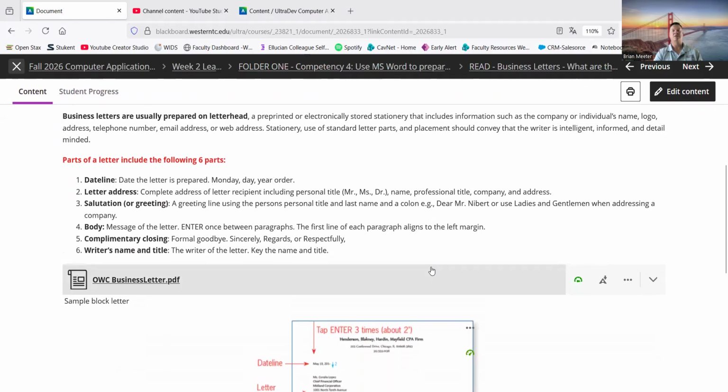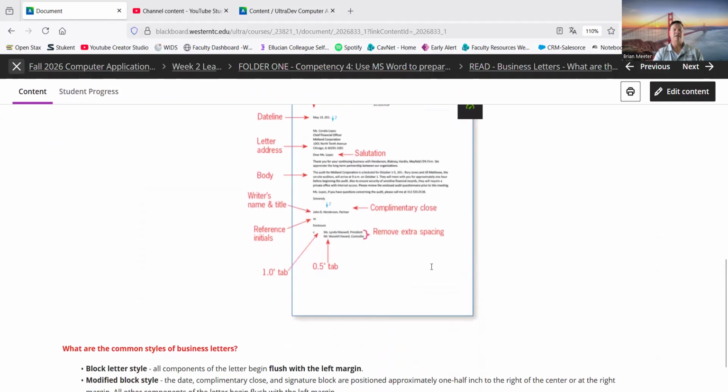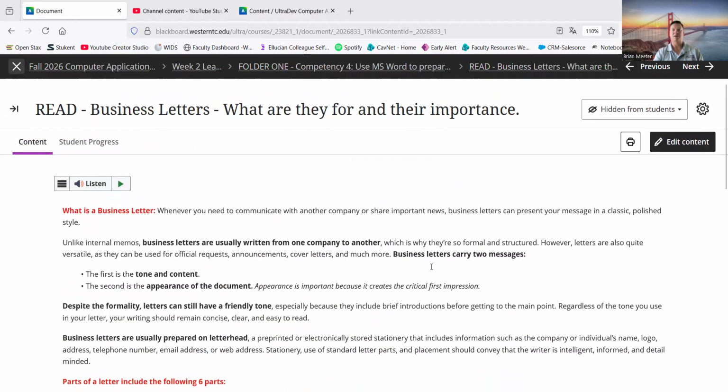Now, business letters, when I've used them, have been used more in a sales setting, an introduction to material, and that sort of thing. So you're going to learn what a good business letter looks like, and then you're going to work on putting together a business letter.